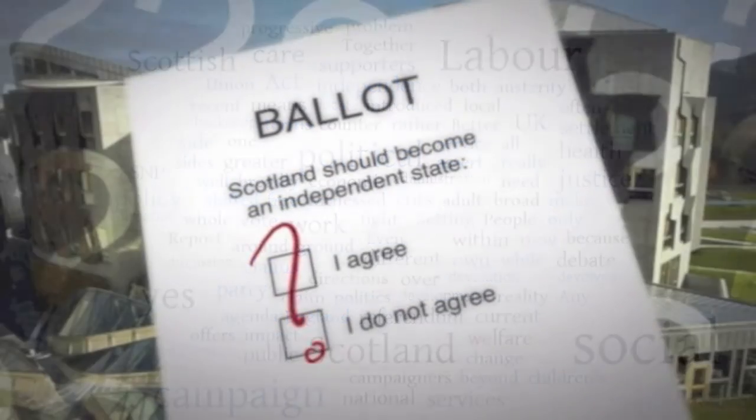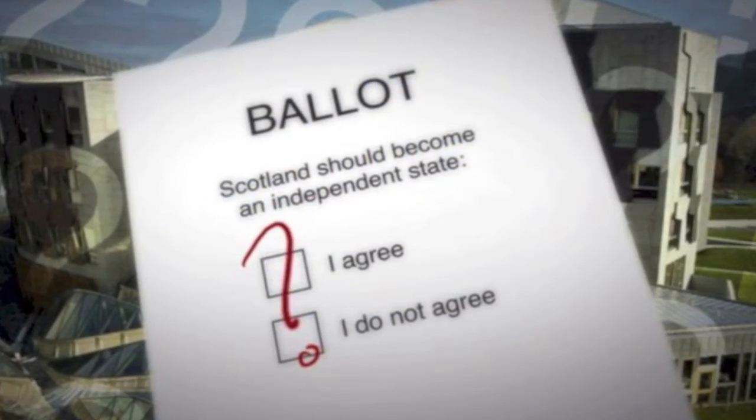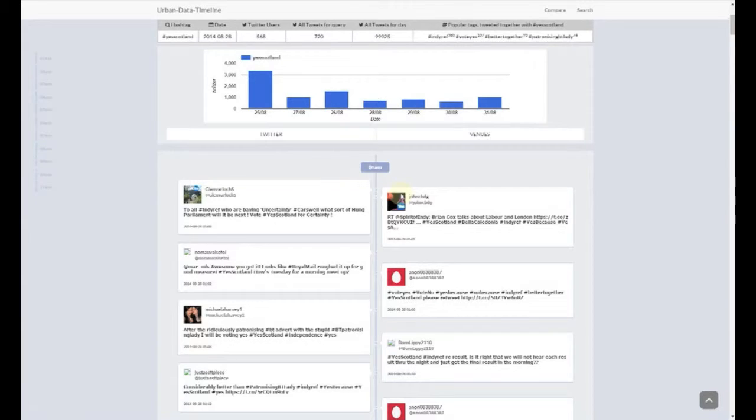But how are we going to collect our data for the social media coverage? A few clicks on the Urban Data Timeline, and you are presented with a sufficient amount of information about what was posted on Twitter for the referendum. You can choose a particular date or a period you are interested in. Also, if you want to broaden your sample, the software presents you with similar tags to the one you initially typed in and shows how they were used.